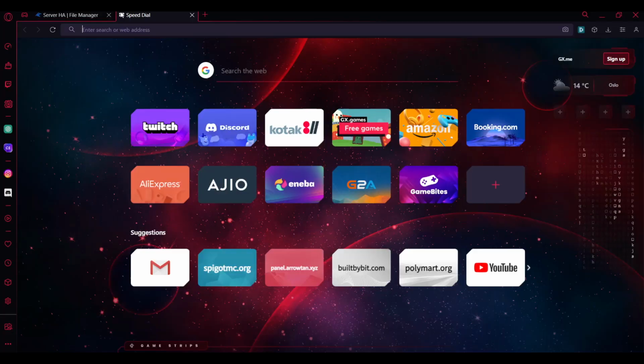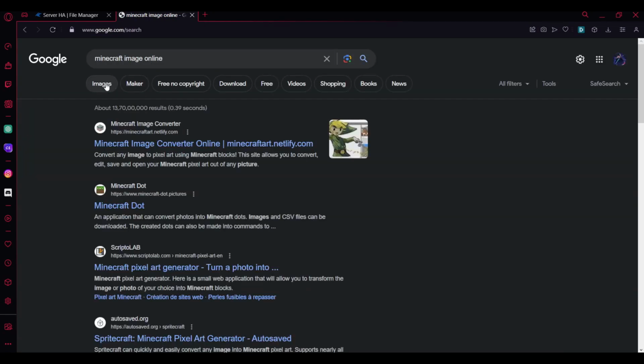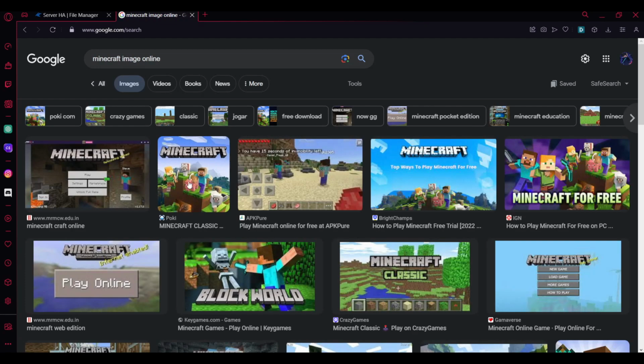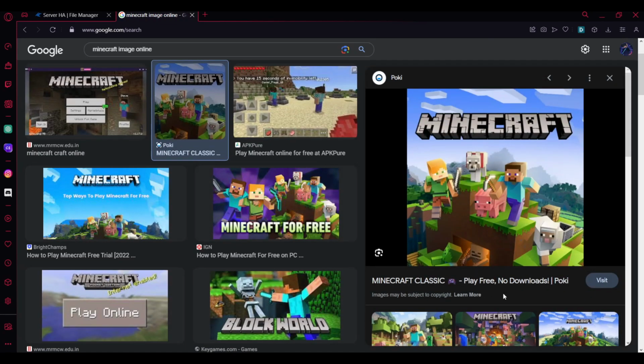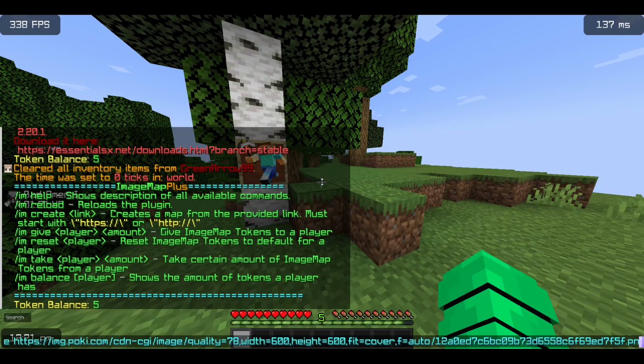Now let's find an image online. So let's just find a Minecraft image online. Let me just go to images and let me pick this one here. Let me just copy the image here. Now I just need to type im create and the link here.